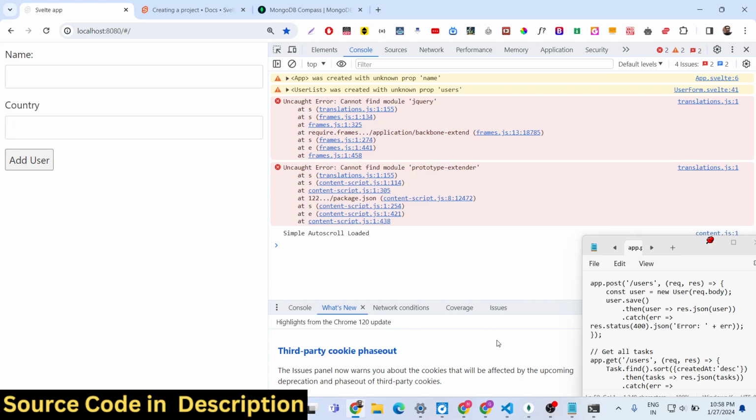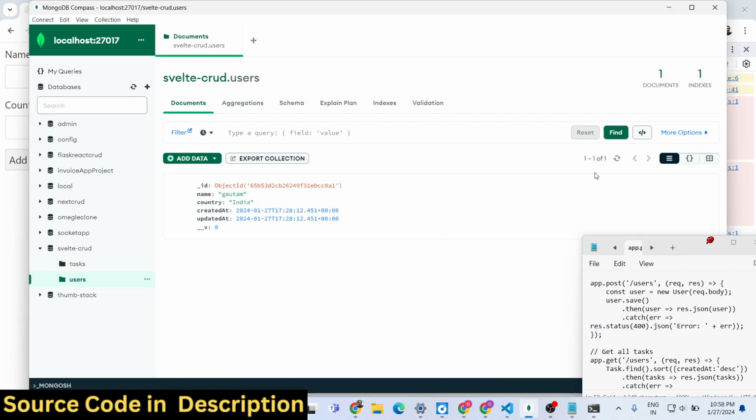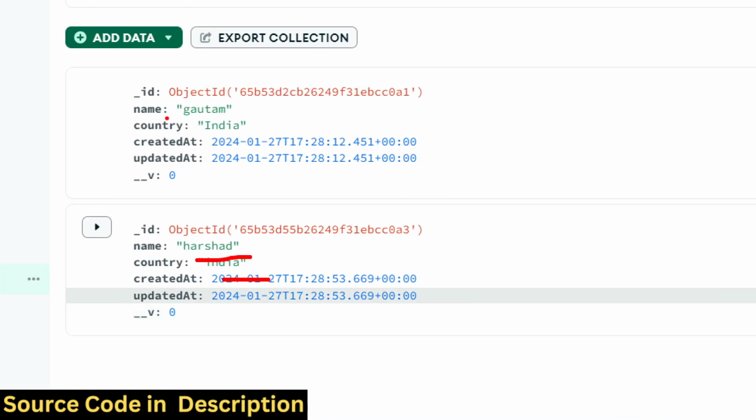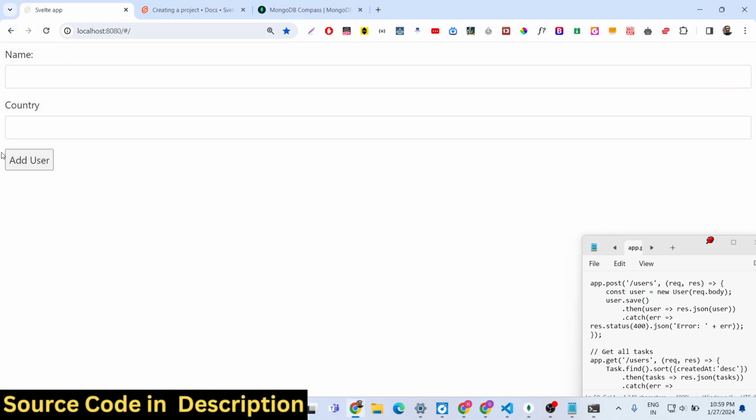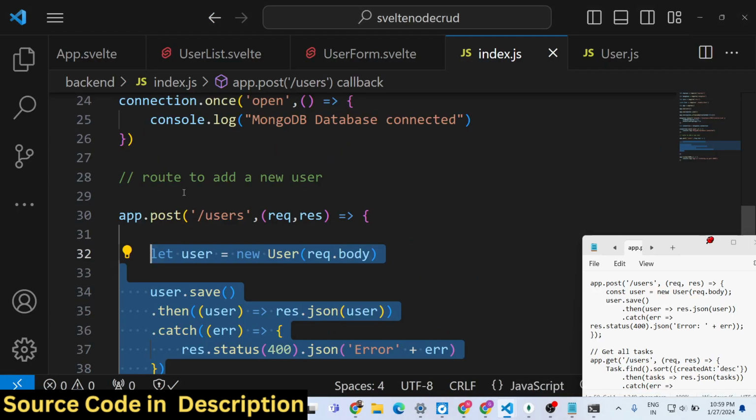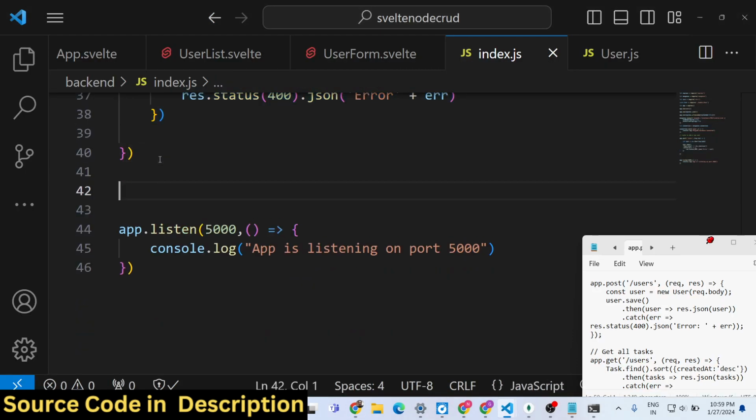So our post request is automatically working, guys. Now 2 records will be there in the database, and now I will get all these records and display them inside the browser. How can we do that? We can make a similar request route in the backend API to retrieve all the records, all the users in this case.